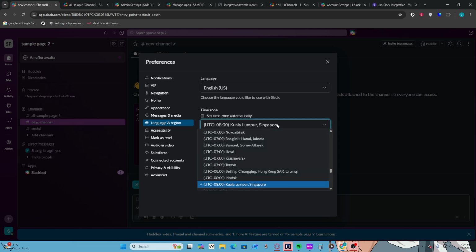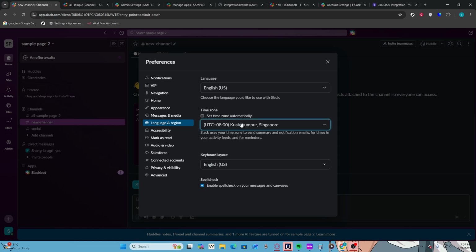Next, you can either select Set Time Zone Automatically if you want Slack to adjust your time zone based on your location. Alternatively, if you prefer to set it manually, scroll through the time zone options until you find your desired setting. For example, you might select UTC+08:00 Kuala Lumpur, Singapore. This selection will adjust your time zone accordingly.